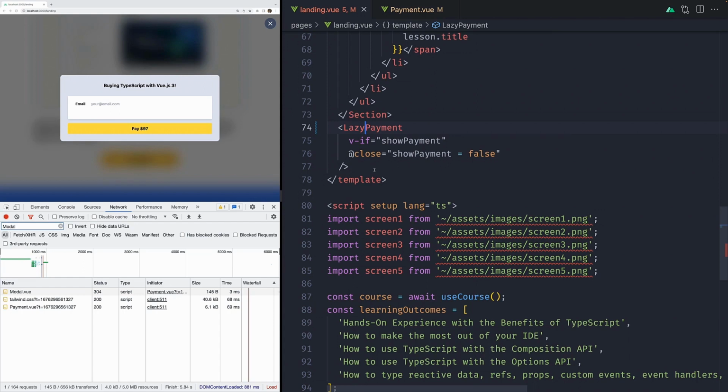In the next lesson, we're going to take a look at runtime config and app config, two different ways that we can provide variables to configure our application.